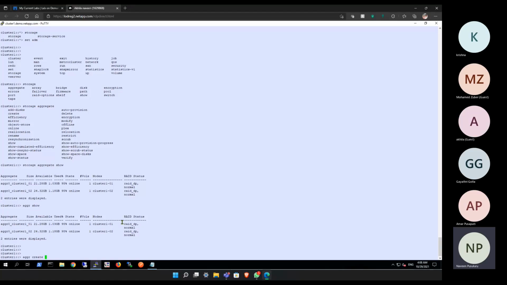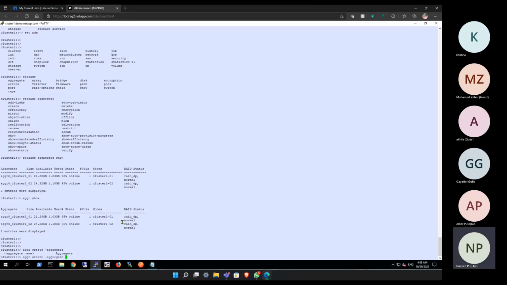aggr create -aggregate. That means it is asking for the aggregate name. You can give whatever name you want, but here I just want to use aggr1_cluster1_01. That means on cluster1 node 1, I'm creating an aggregate called aggr1. Just by seeing the name itself, I'll come to know, right? But if you want, you can put Naveen or Akila, whatever name you want.